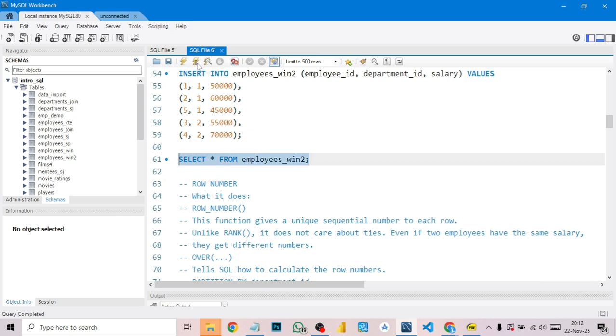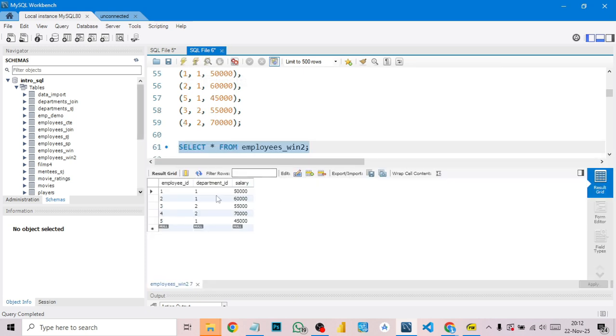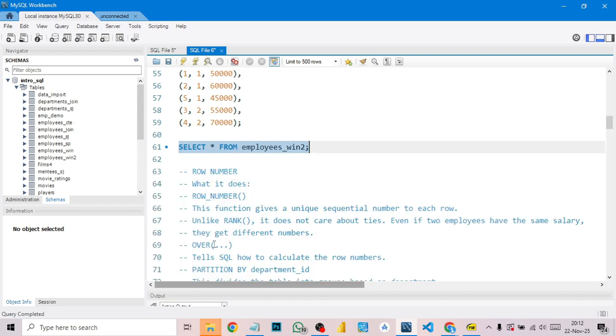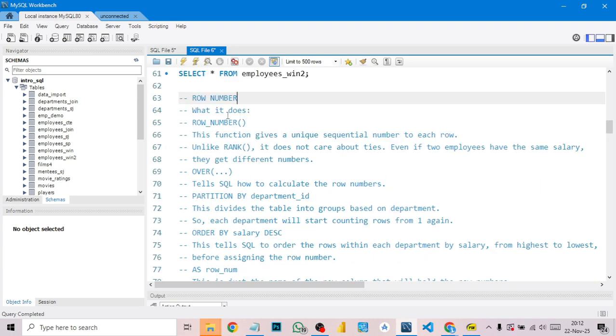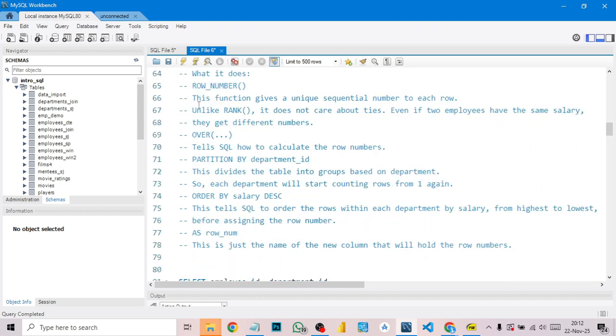So I have this table that I want to use. We will start with ROW_NUMBER. What does it do? This function gives a unique sequential number to each row. Unlike rank, it does not care about ties. Even if two employees have the same salary, they get different numbers.